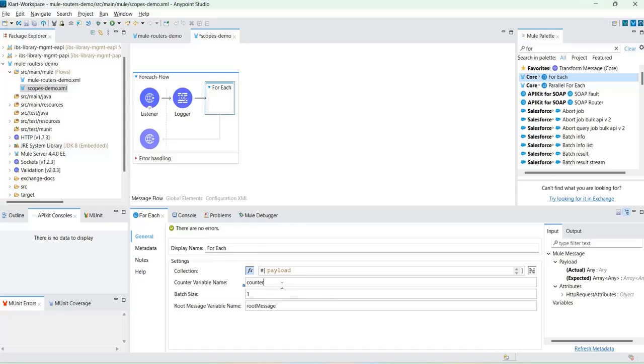That is called the counter. Like first time it is 1, second time it will be 2, like that. You can print this counter variable also, to see how many times it has run. Batch size is by default 1. You can say it is 10 or 100.